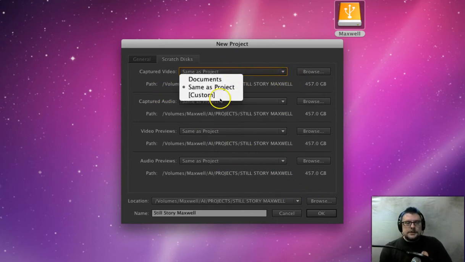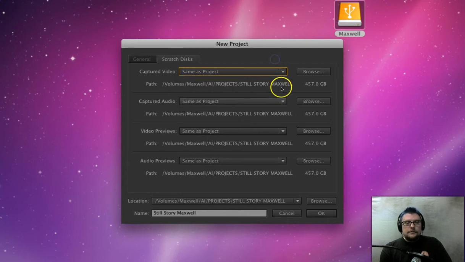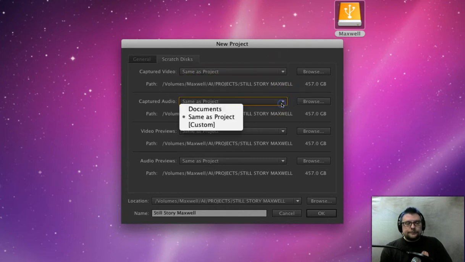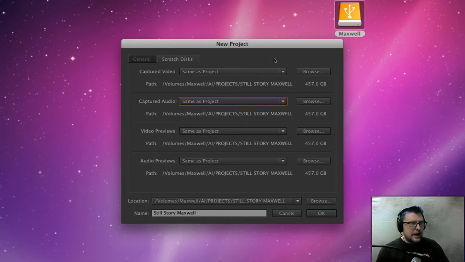The other drop down is that you can make a custom location for them, or you can put them in your documents folder, which you do not want to do. Just leave it same as project and you'll be A-okay, all right? So the moral of the story is leave the scratch disks, just make sure that it says same as project and everything will be fine.